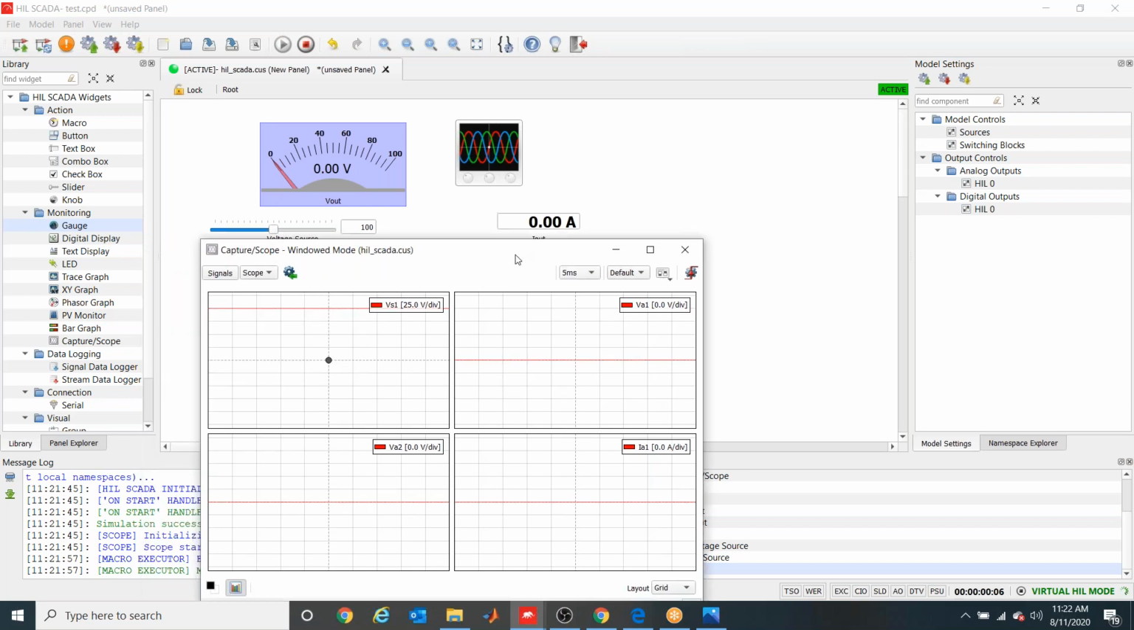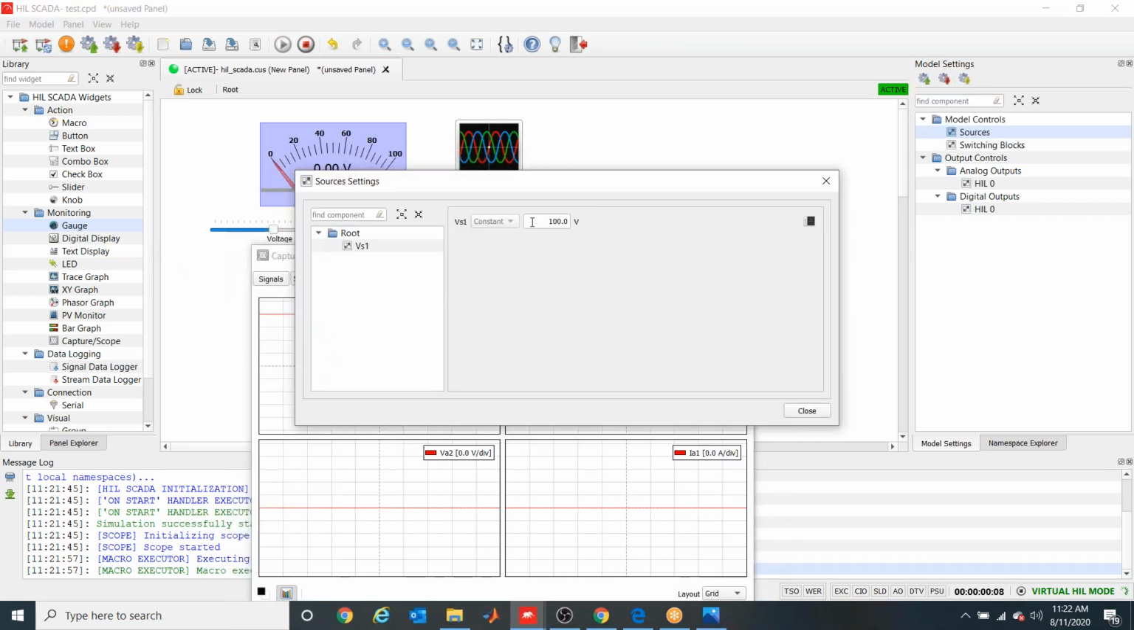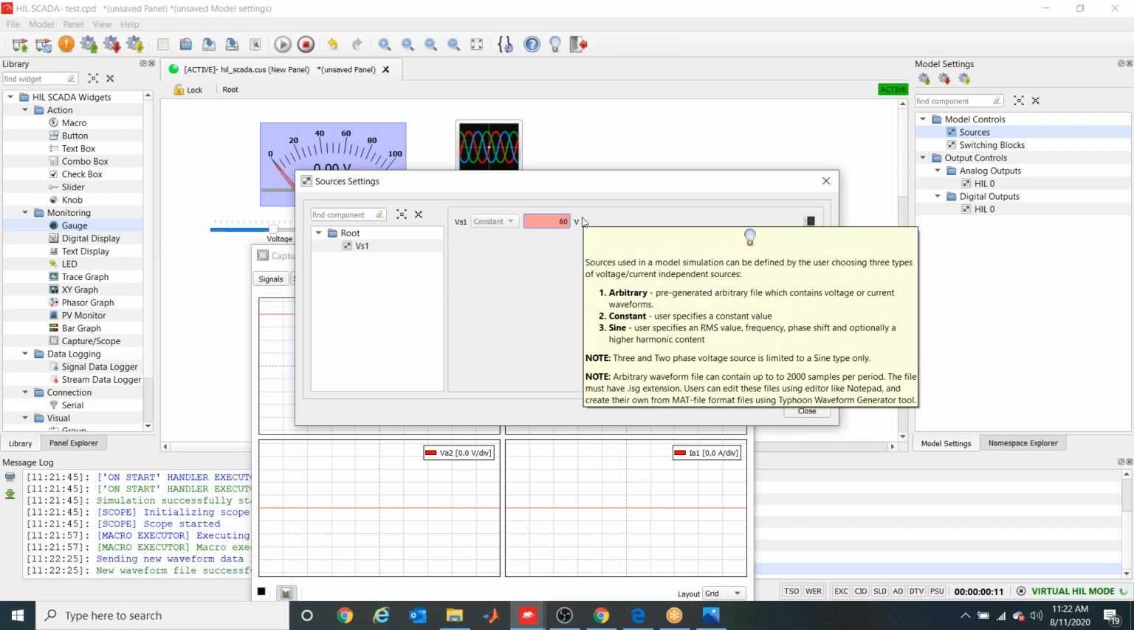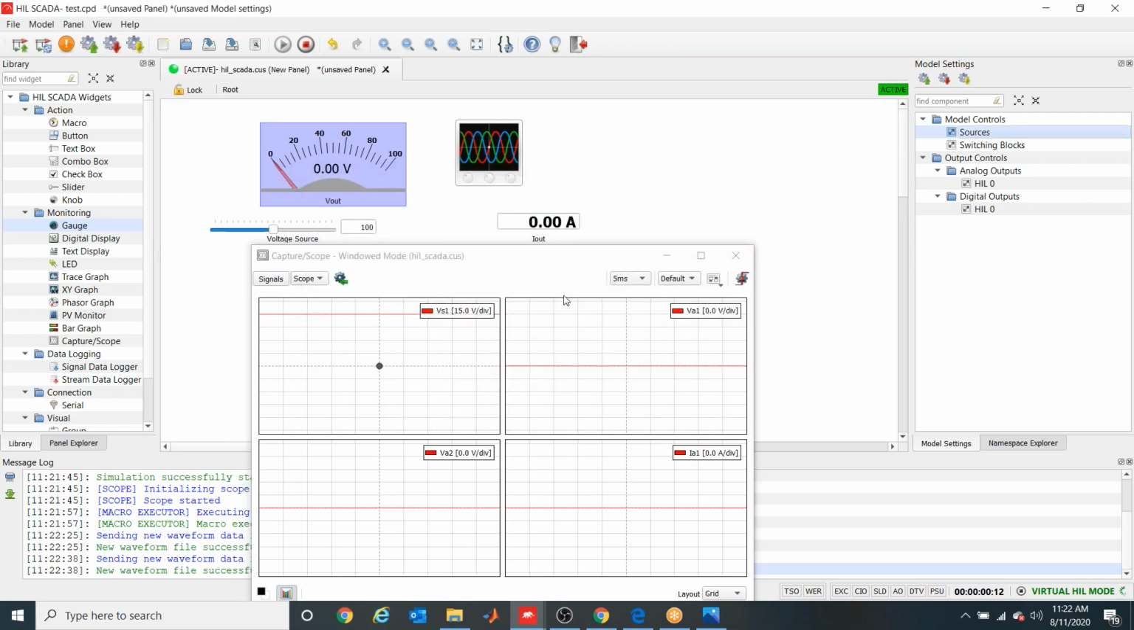So for that purpose, we'll go to this switching blocks in model controls. So you can also change your sources from over here. You can make it 60. So whenever you are providing any values, you need to provide the values over here, and you need to press enter. So until and unless you press enter, this value will not be inserted inside the simulation. Okay. So I change the values from here as 60. So you can see overriding this slider and providing the values, 15, 40 volt per division.